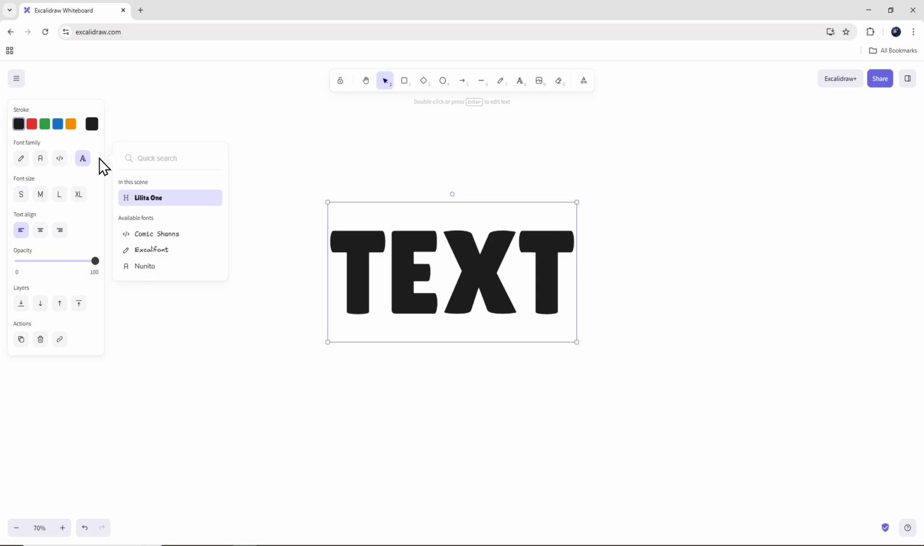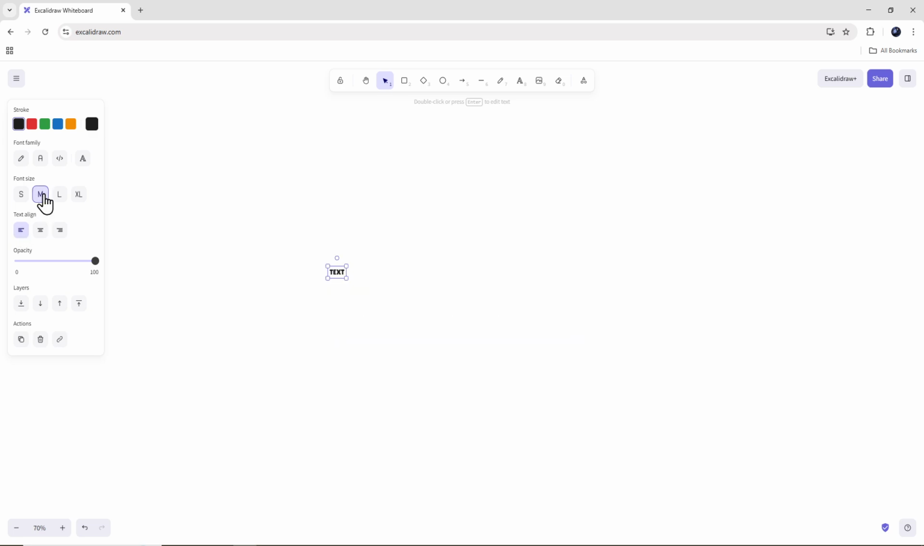Change size. At this point, we'll adjust how large the text appears so it's readable and consistent with your drawing. Select text, and if you clicked elsewhere, click your text again to reselect it. You need the text selected for the size controls to take effect.